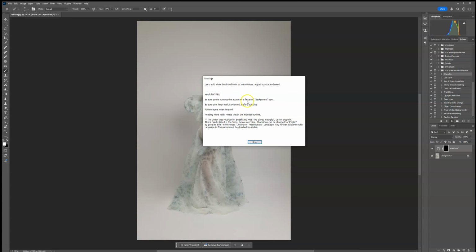All of these actions have a message that's going to come up. First, it's going to show or tell you what to do, and then there's going to be some helpful notes. The helpful notes are going to be the same under every single action, and these are just giving you reminders that if it's throwing you an error, these are things to check for within your action set. So the first one is going to say, be sure you're running the action on a flattened background layer.